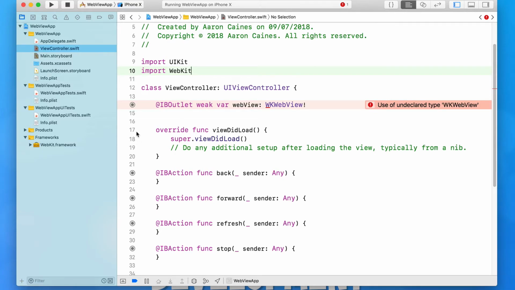So by importing it, now it can be referenced, and that gets rid of that warning. Now it's in, we can use it and all its capabilities to make websites display within our application. So we're going to set up in the viewDidLoad now. As soon as the application loads up, just to load a basic website, we'll pick something simple, like Google.